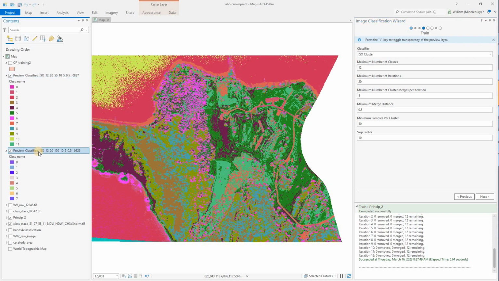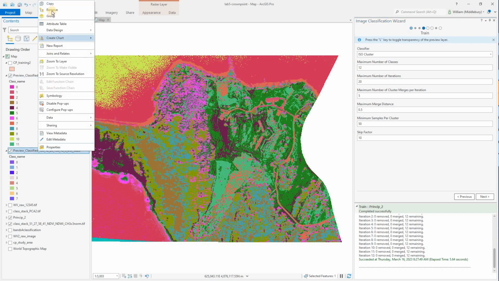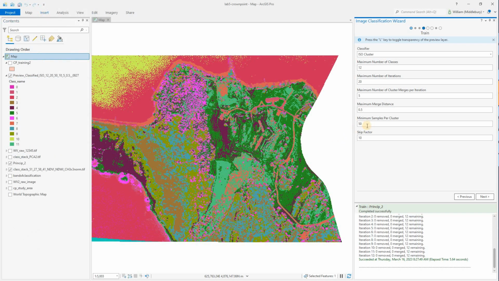Okay, so that worked fairly well. We now have 11 classes, or I guess 12, which seems reasonable. And I think it had to do with this samples per cluster. I don't think samples per cluster actually means pixels per cluster here. It may actually mean pixels divided by 10, divided by the skip factor. Anyway, obviously we're quite sensitive to this variable.